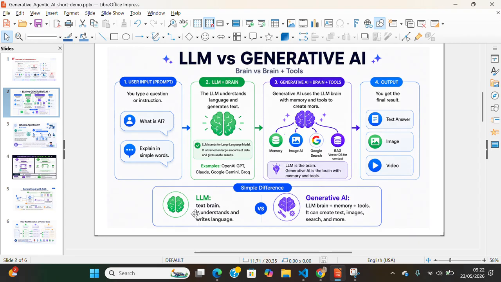You can see the simple difference. LLM is a brain. It understands and writes the language. Means it understands and gives the response as language, simple text. But generative AI is nothing but LLM plus memory plus tools. It can create text, images, search, and more. Right? So this achieves complete real-time applications.